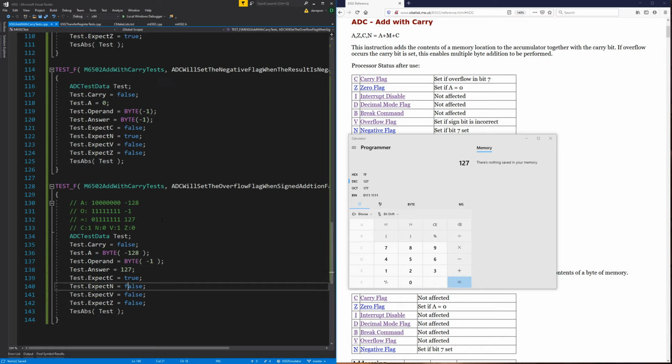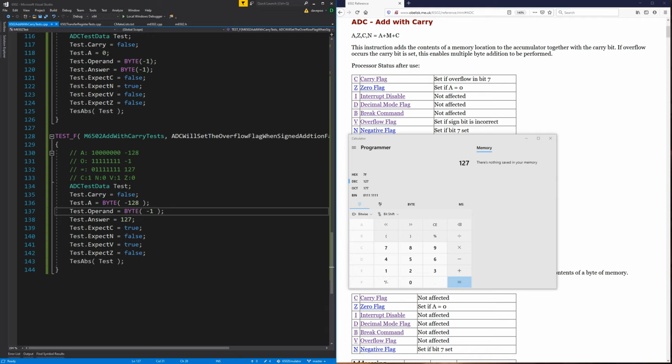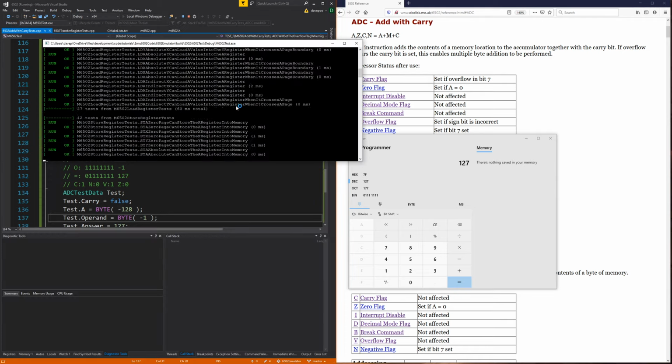We're going to get a carry. We're not going to be negative. We are going to get an overflow. And it's not going to be 0. So that's all good, I think. I don't know if there's any other edge cases for this, but that has got to fail.